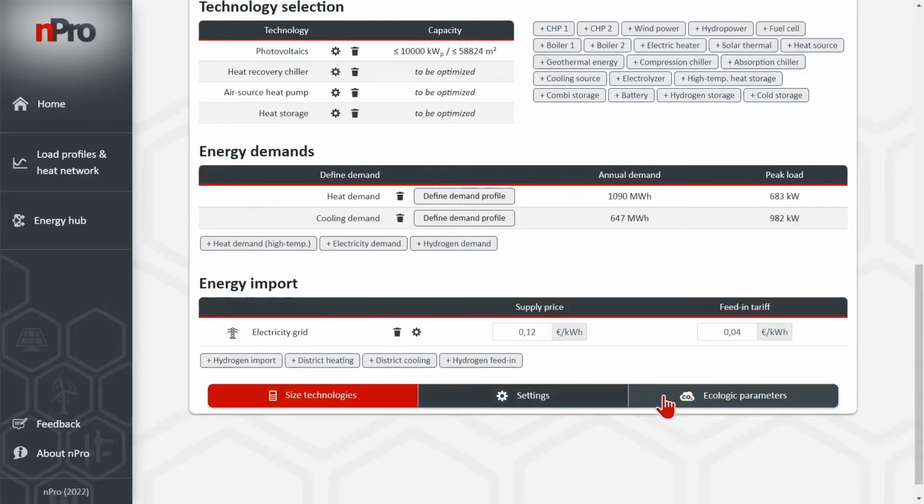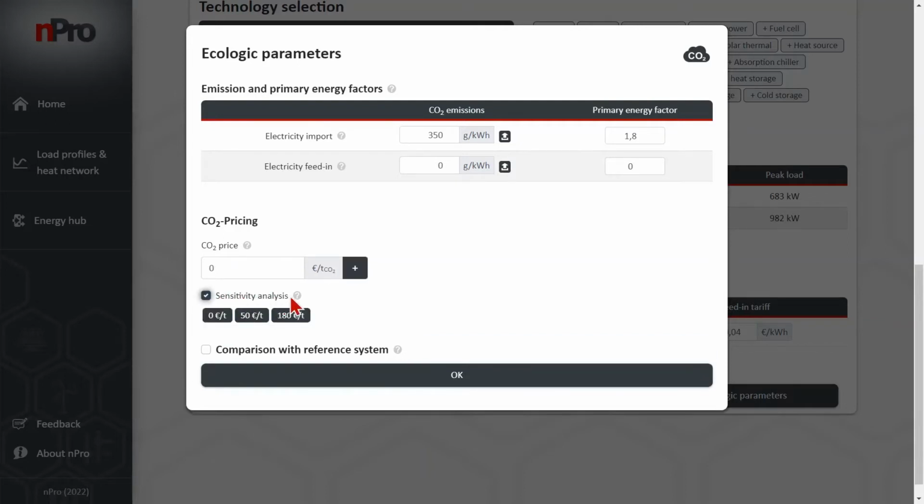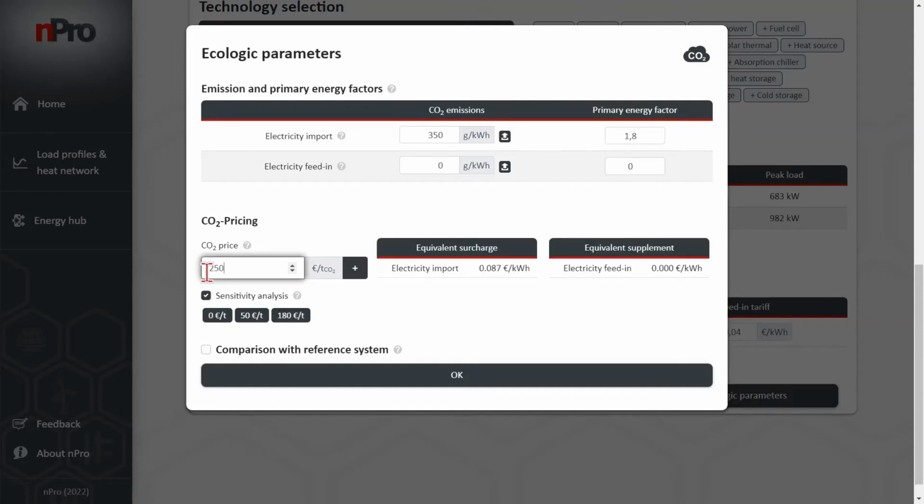To investigate the CO2 price effect, I go to ecologic parameters. Here in the section CO2 pricing, we can enter a CO2 price, or we can activate the sensitivity analysis. And this means we have here three values, 0, 50 and 180 euro per ton. And we can add new values here. Let's put in 250 euro per ton as well. I say add, and then we have 4 different CO2 prices.